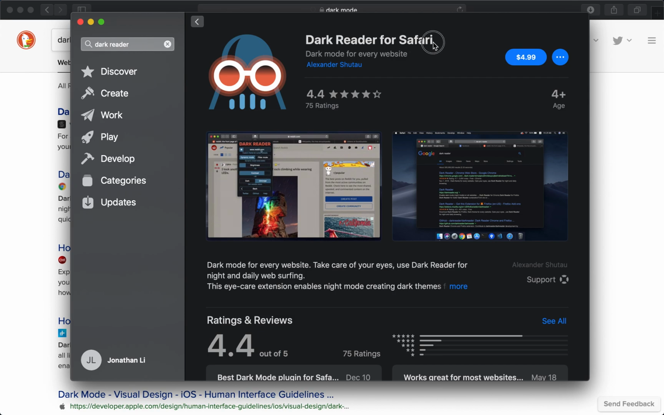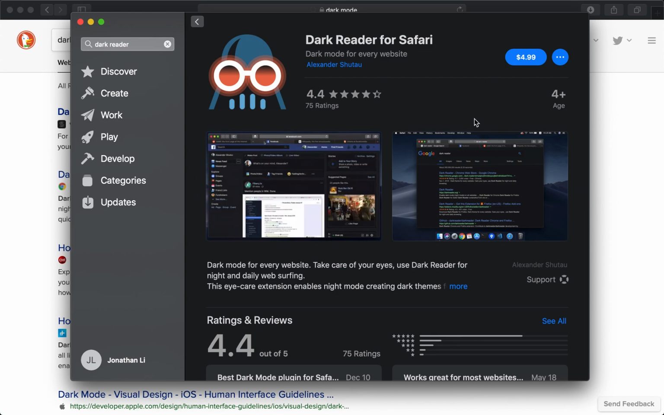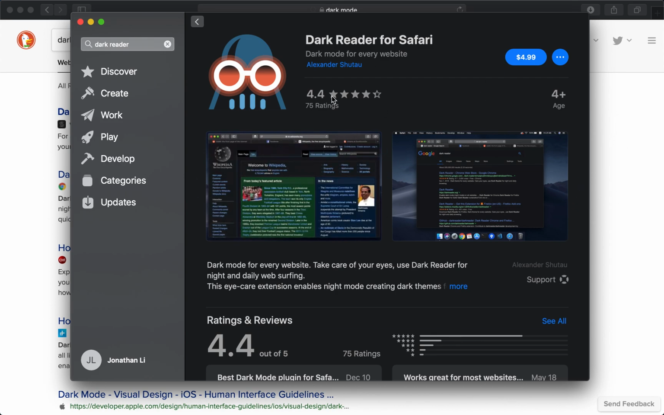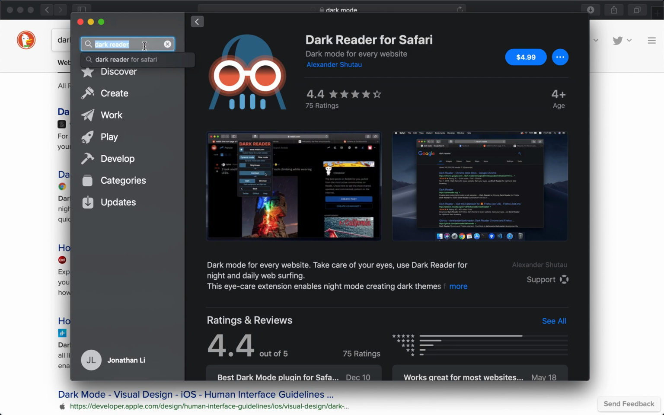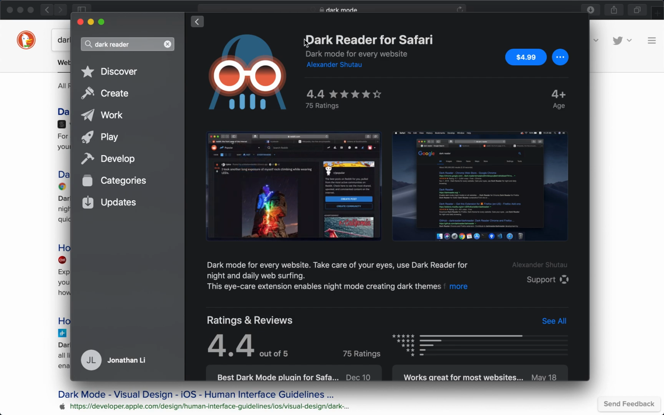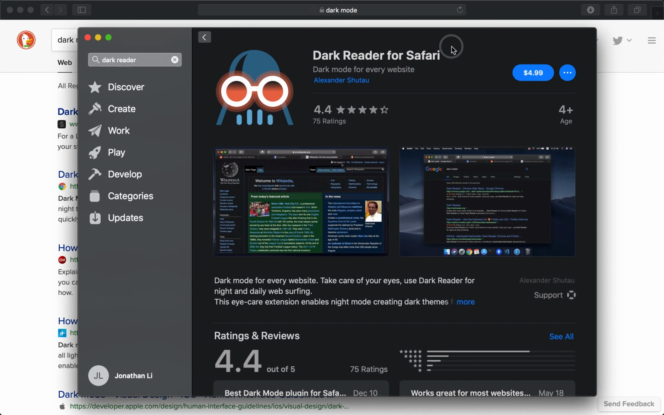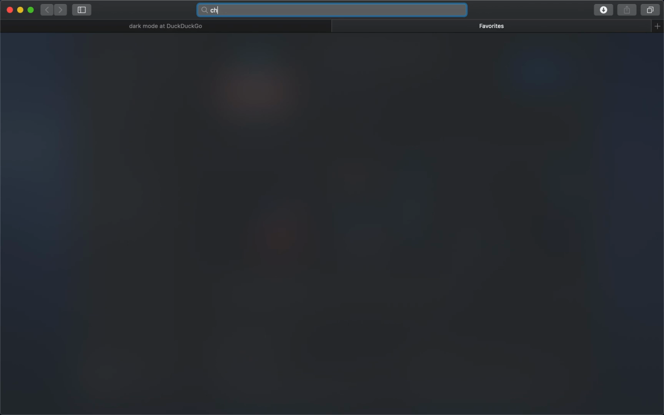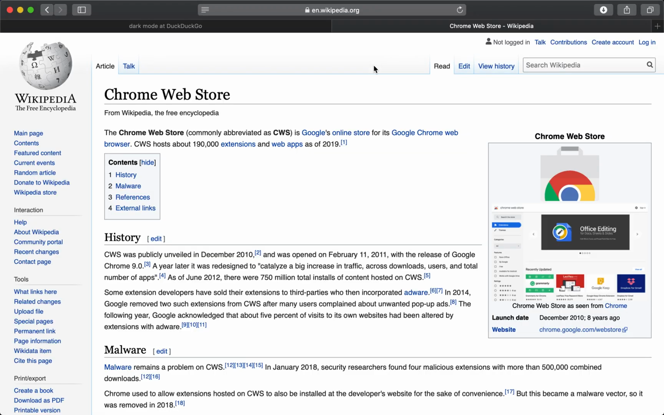because dark mode is free for every browser except for Safari. And the reason why I think it costs $5 here is because it costs money to put your app on the App Store. All right, it costs money to put your Mac app on the Apple Mac App Store. What I meant to say is that it costs more to put your app on this App Store than it does on the Google Chrome Web Store. Yeah, so this is the Google Chrome Web Store, okay?